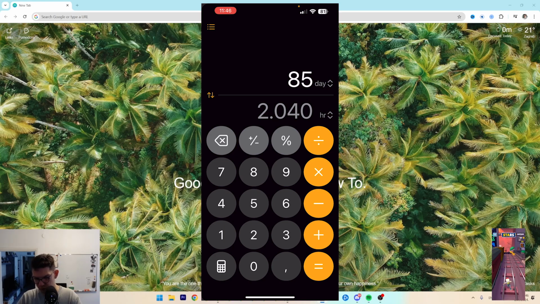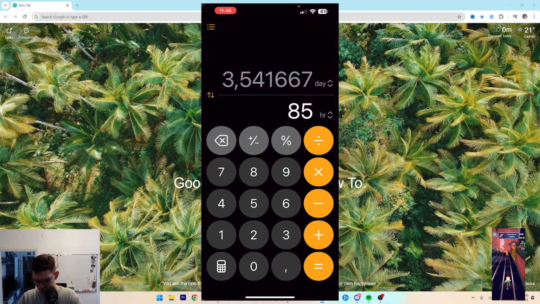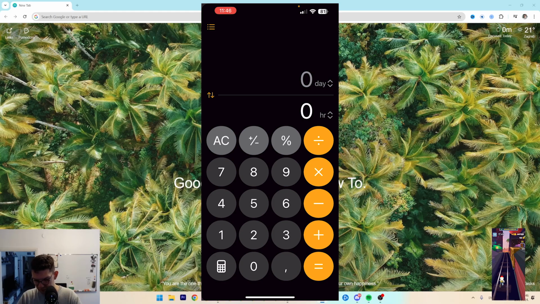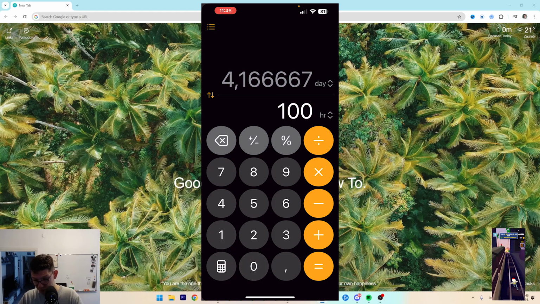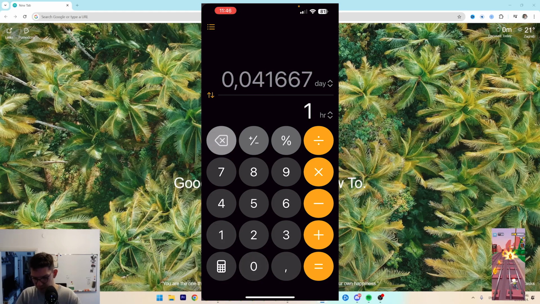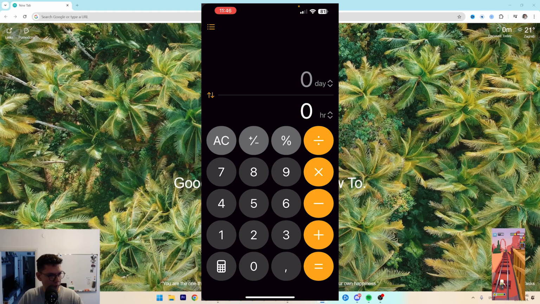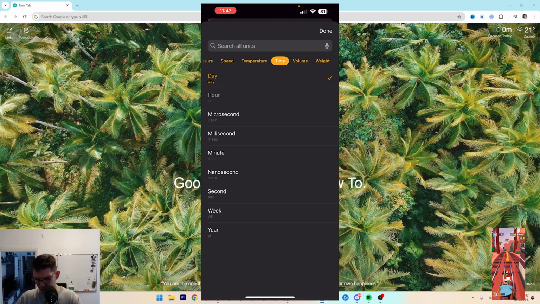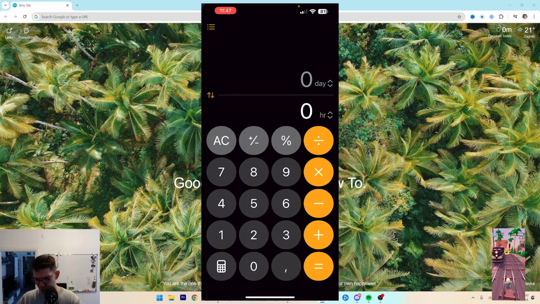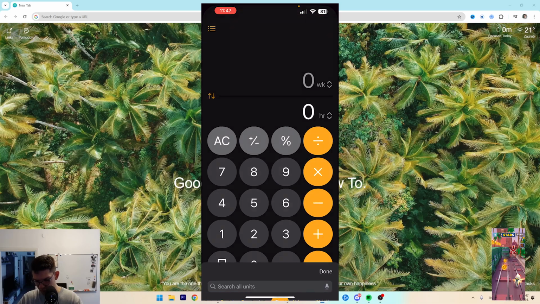If you want to do it the other way, click on the arrows to make it different. Let's say 100 hours is 4 days. So then you can play around with it. So you can convert days to microseconds, milliseconds, minute, nanoseconds, week, year, hours to, let's say, weeks.